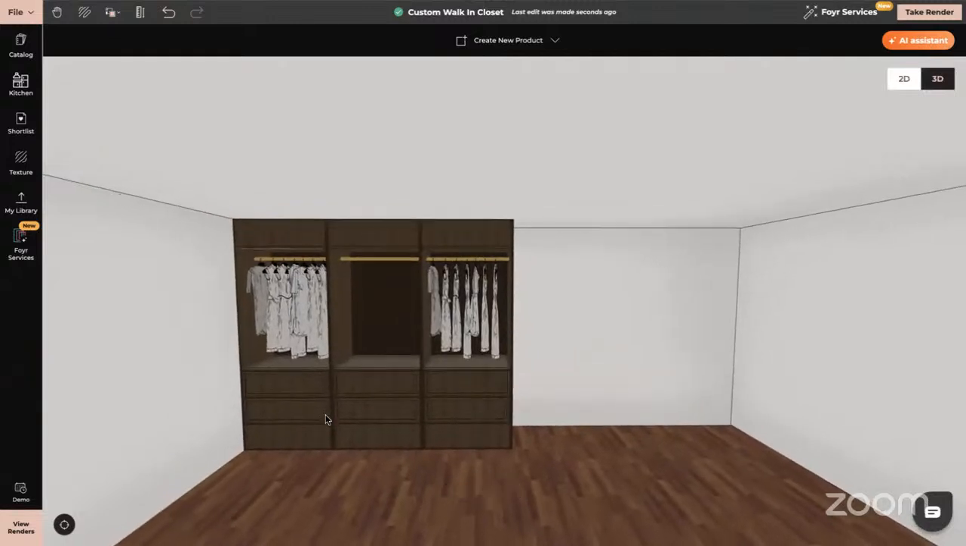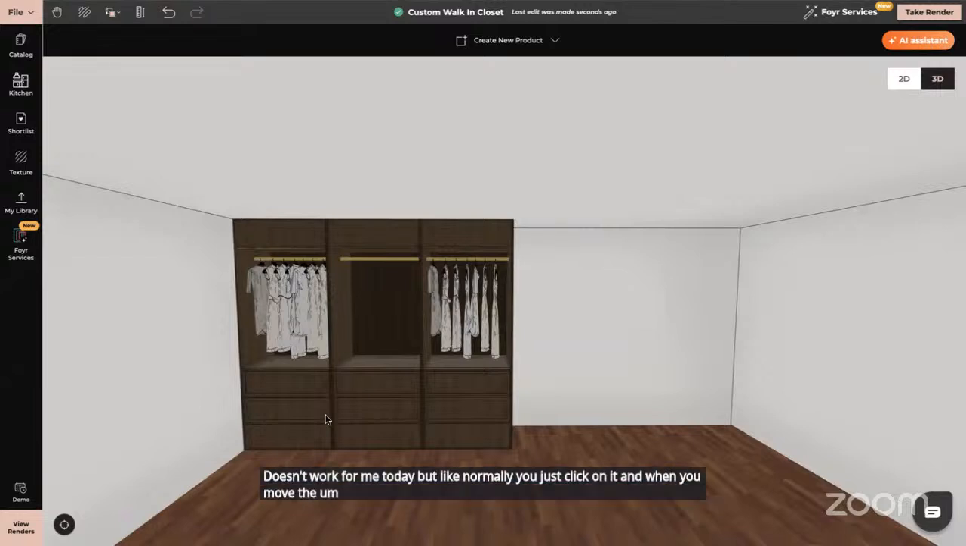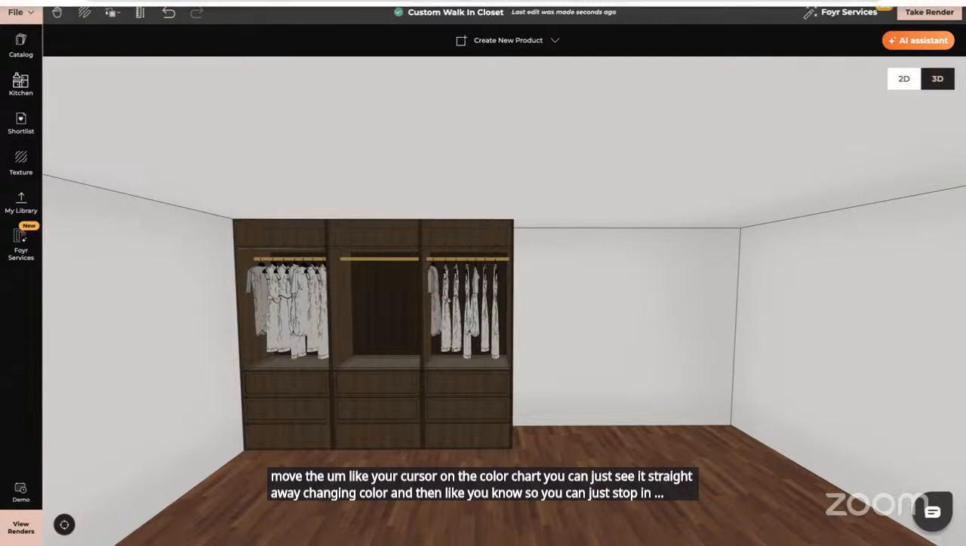Yeah. You should try it from your end. It just doesn't work for me today. But normally you just click on it, and when you move your cursor on the color chart, you can see it straight away changing color, and then you can just stop on whichever color you want.